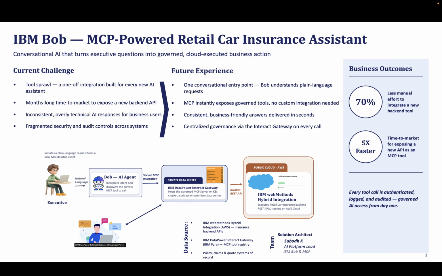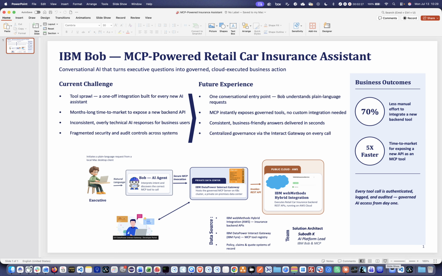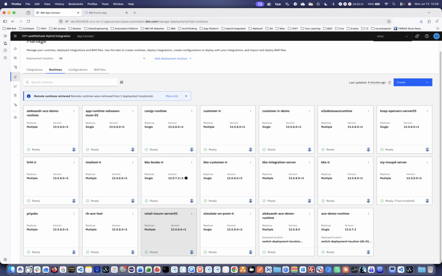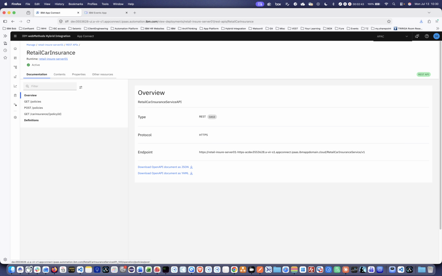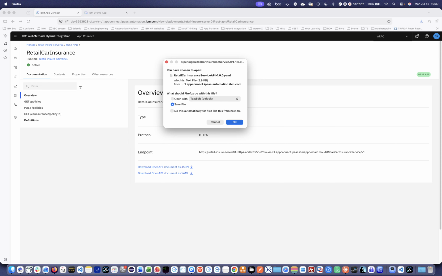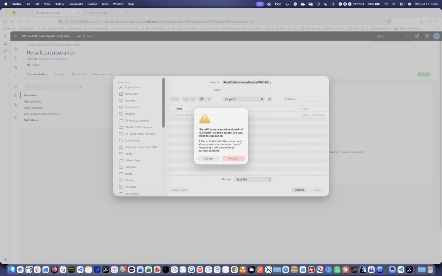So let's quickly jump to the demo part. I have my integration service running over here. This is my integration service deployed on webMethods Hybrid Integration. This is my insurance service. It has different sets of methods: get policies, post policy, and so on. So I'm going to download my YAML file onto my local machine.